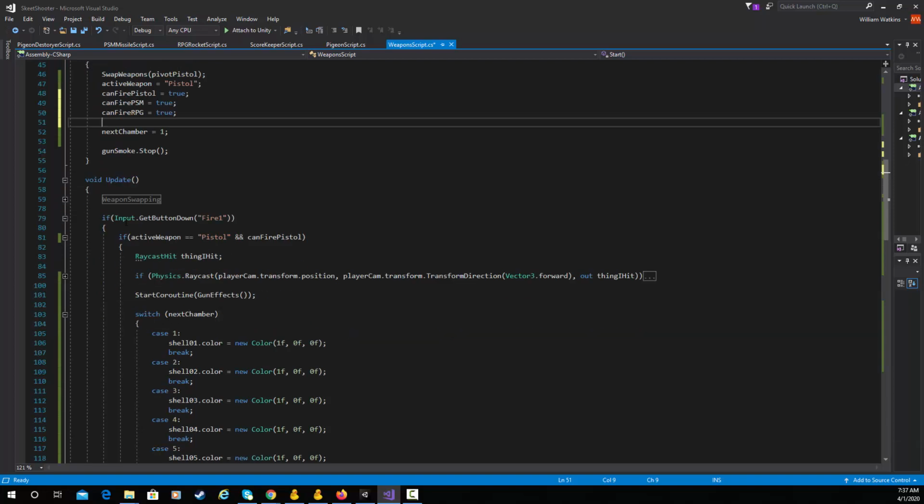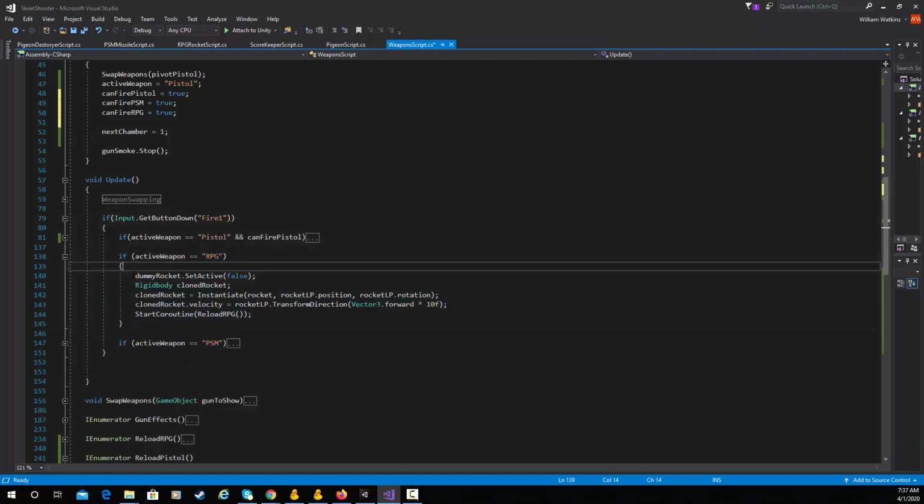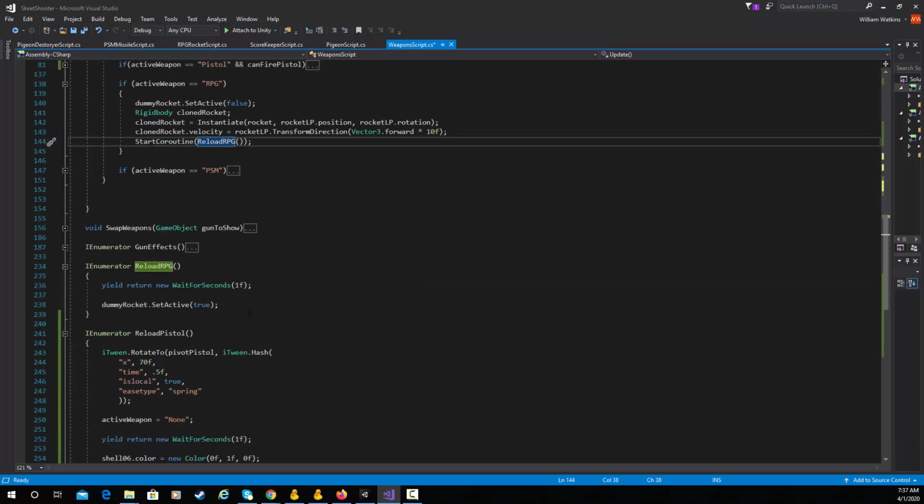All right, so let's come back down here. So here's all of our work that we did with the pistol. I'm just going to narrow that down. As we start to look at the RPG, this should all look familiar because we built it last time. The idea is that we clone a rigid body, give that rigid body some velocity, and then we've already started this reload RPG. So I'm going to come down to this reload RPG and make use of some of the same things that happen here. The way that we were doing reload pistol is that we were putting the pistol pivot away. So I'm going to do that same thing here.